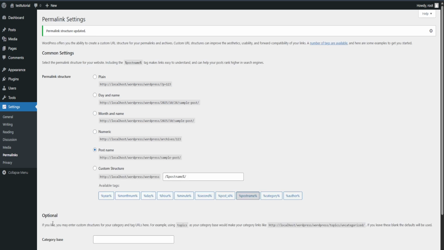And there you have it. You've successfully changed the URL of your WordPress page. By doing so, you've likely made your site a bit more user-friendly and accessible for visitors.